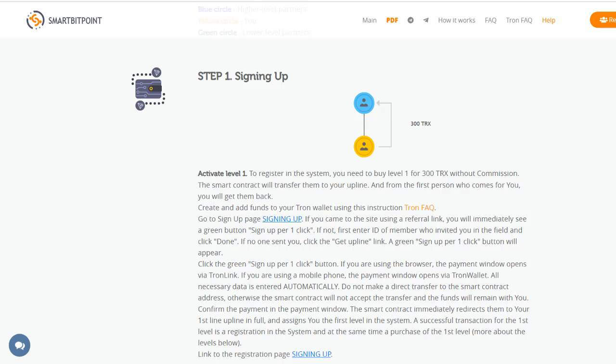Go to the registration page. Register. If you went to the site using a referral link, you will immediately see a green button, register in one click. If not, first enter the ID of the participant who invited you in the field and click finish. If no one sent you, click the get upline link. A green button, register in one click, will appear. Press the green button, register in one click.